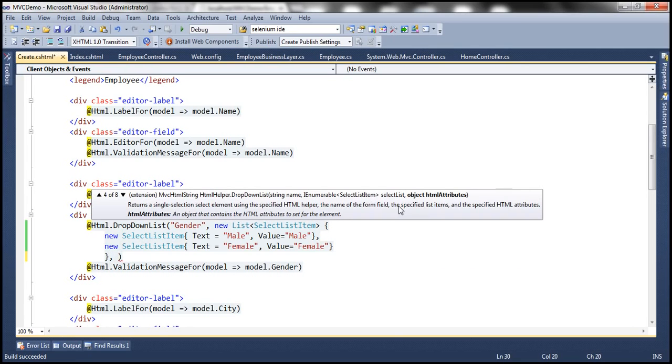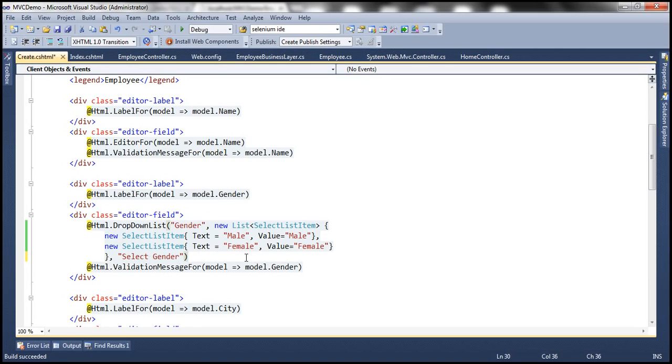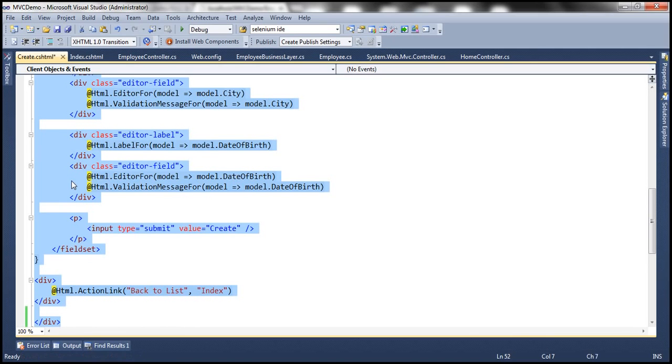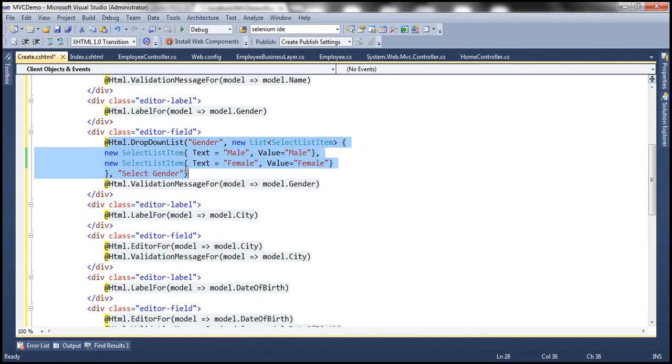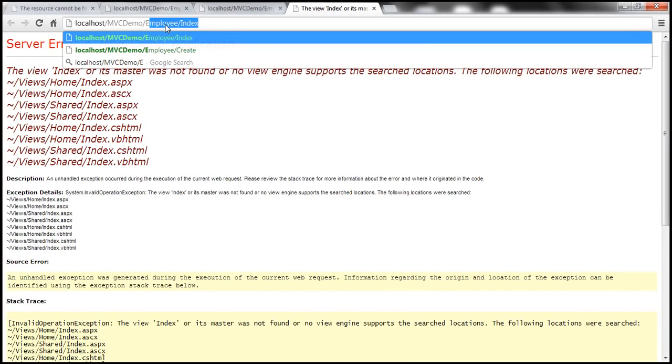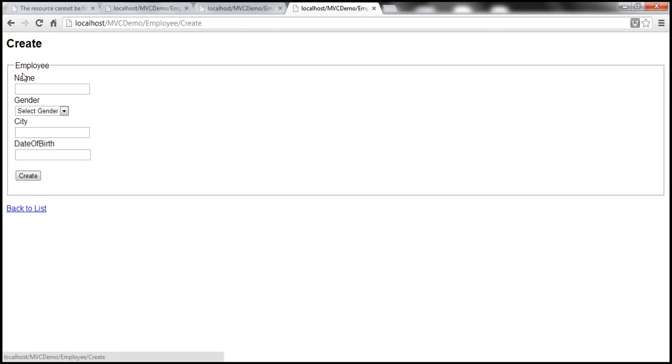Look at that, I'm going to use this version, which also takes an optional option label. So what that's going to be is select gender, and that's of type string, so I'm enclosing that within double quotes. And if you want to properly format this, select the entire HTML and press Ctrl K and D. That should format that properly. So if you look at this now, the code is properly formatted. Now let me go ahead and run this and navigate to employee controller, index action, click on this create new. Look at that, we get the drop down list with that option as well, select gender.